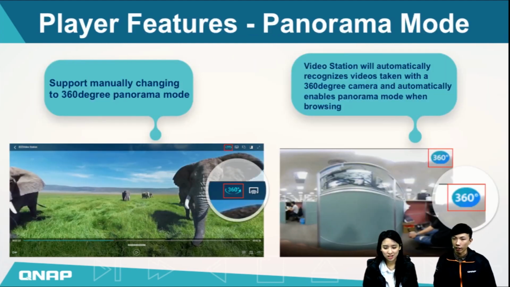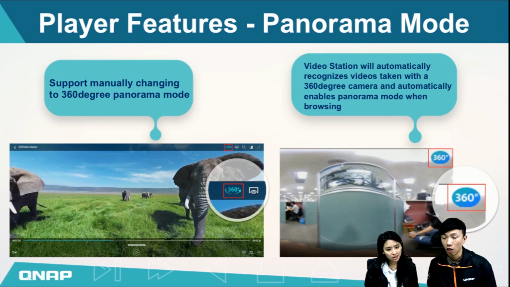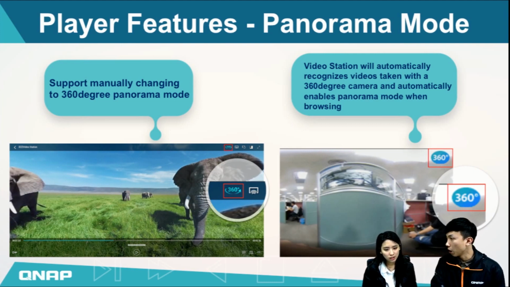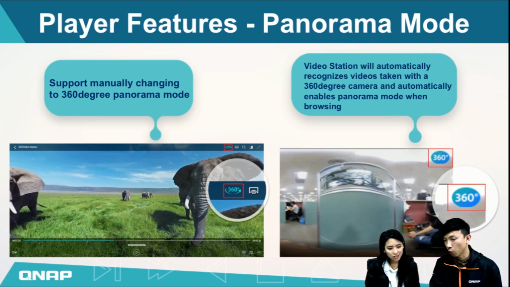So you can see from the user interface, before we talk about this feature, we have a manual button. We have a button that allows the user to manually enable or disable it. That just means that in some situations, after you shoot with a 360 degree camera, maybe the video or photo didn't contain any 360 degree metadata.